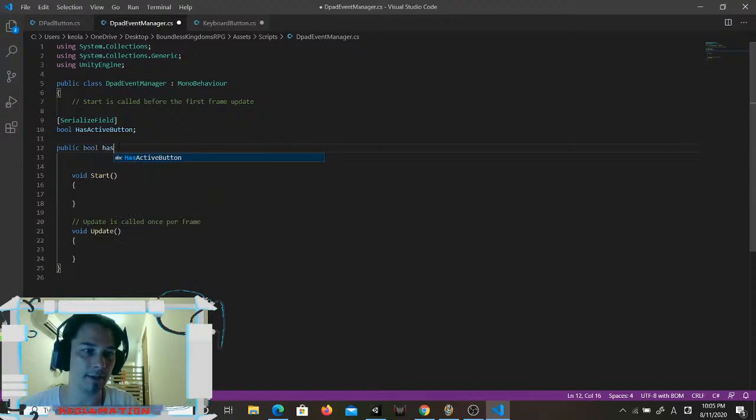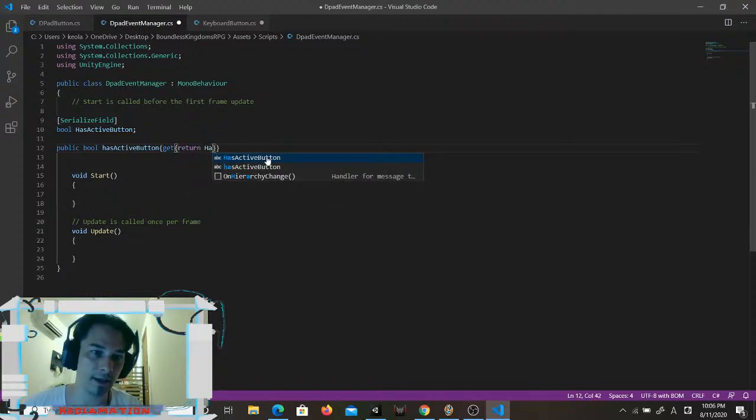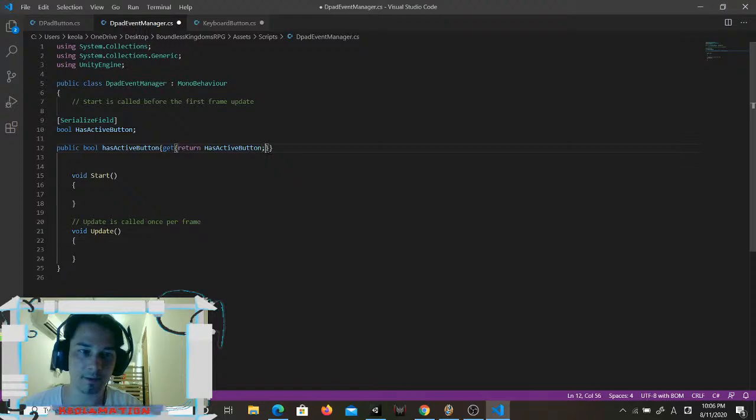Then we're going to make this public: public bool, and then just make a lowercase has, and then we're going to say get, return has active button, and then private set, and then this is going to be has active button equals has active button. Okay, we got the setup now.